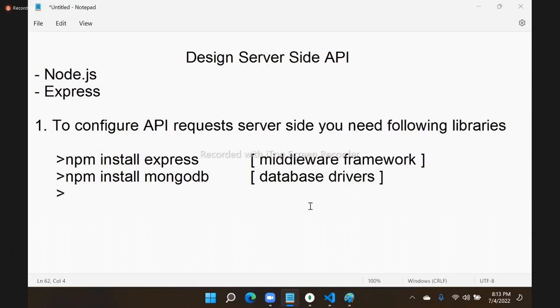So middleware will do a lot of things. It can handle parsing, it can serve static files, it can handle connection between client and database. All these things are done by middleware. And we need one more library called CORS, npm install cors. CORS is cross origin resource sharing.